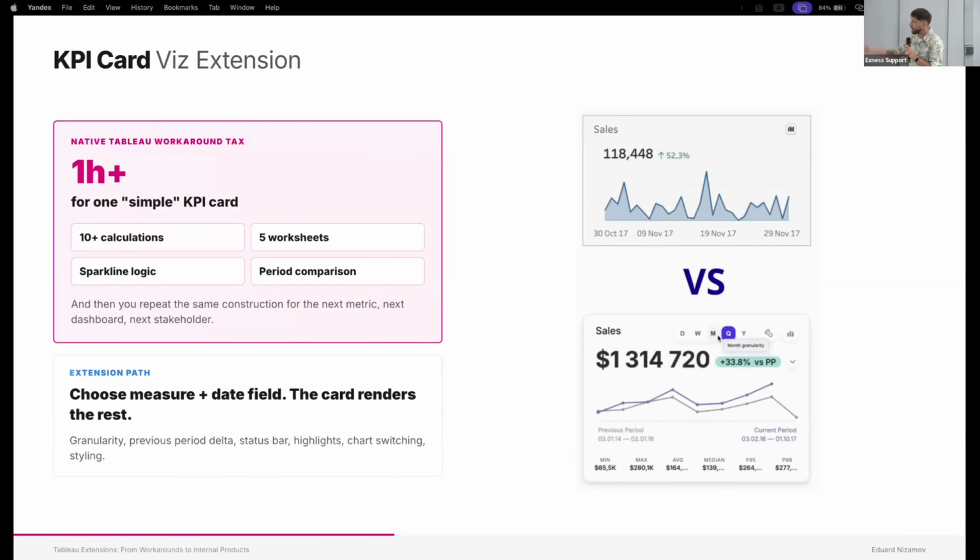One simple KPI card can become 10 plus calculations, several worksheets, sparkline logic, period comparison, and some layout tricks. You probably know that. It's a real routine. It's not impossible, just painfully repeatable. Next metric, next dashboard, next stakeholder, it really takes a lot of developers' time.